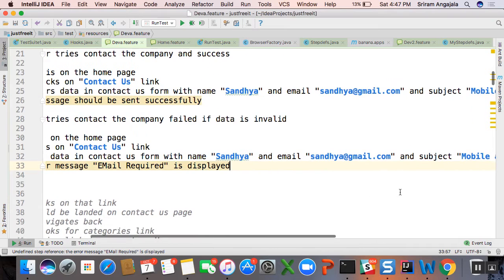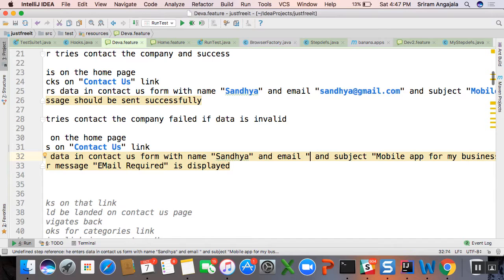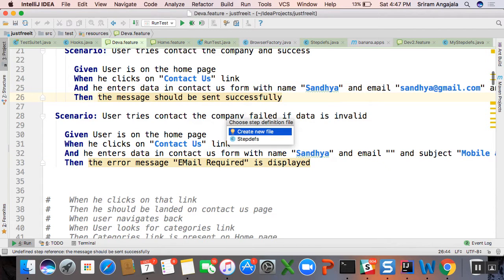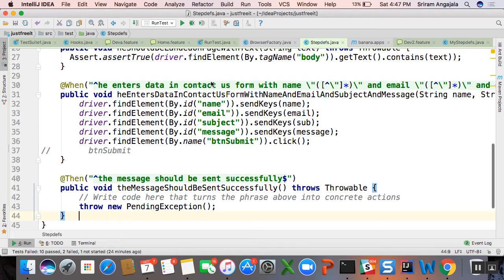Right? Then what I'm not sending, I'm sending nothing. That's it. I'll not send anything here. I'll not change any single line of code, but the code is already written, right? So for successful, I'll create a step definition, whatever it is.